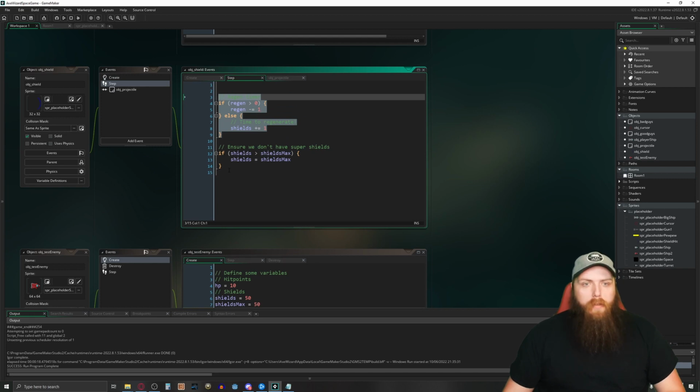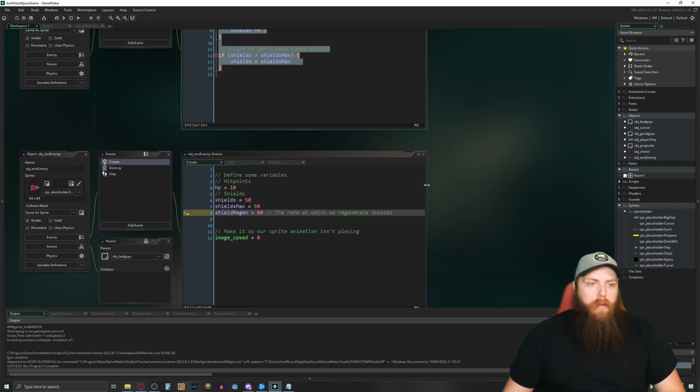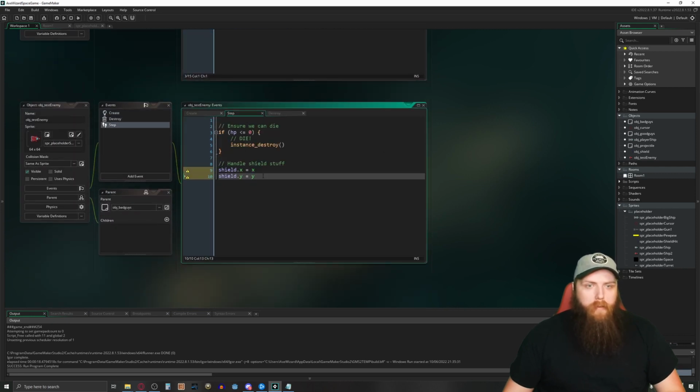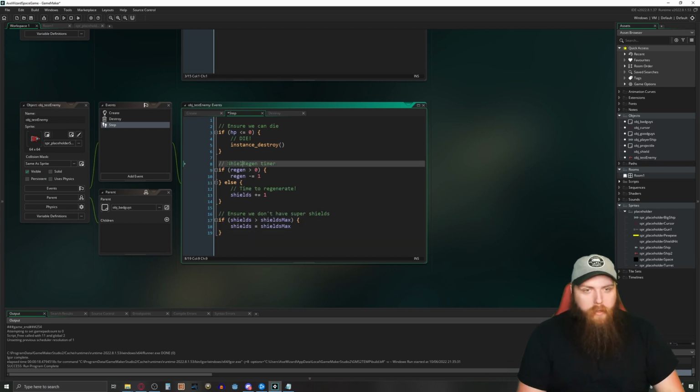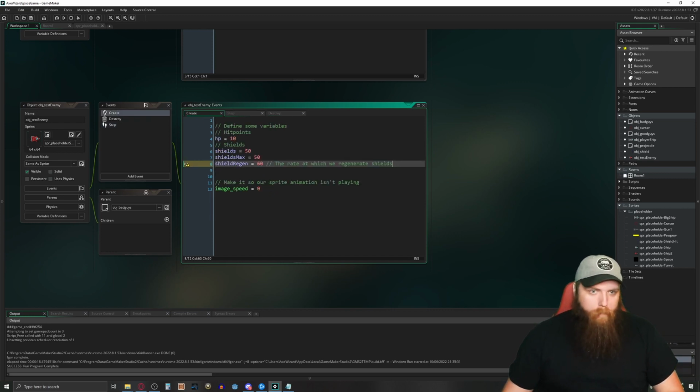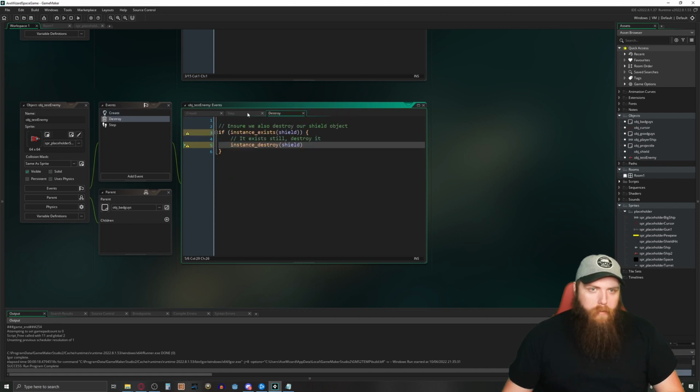I'm going to copy this. I'm going to copy all this actually. Step. We don't need this. So what we'll do here is shield regen timer. Time to regenerate. Ensure we don't have super shields. Perfect. Destroy. Okay.